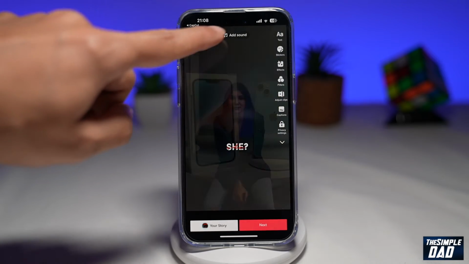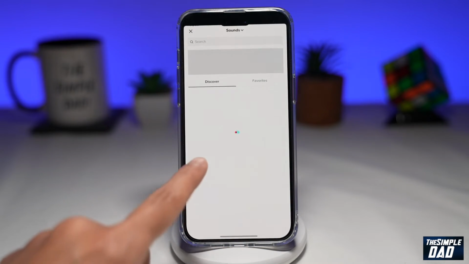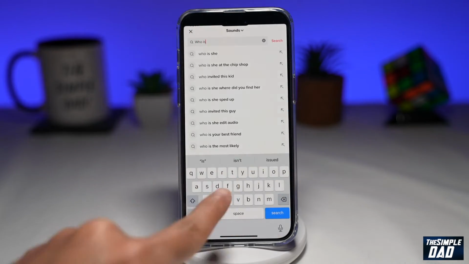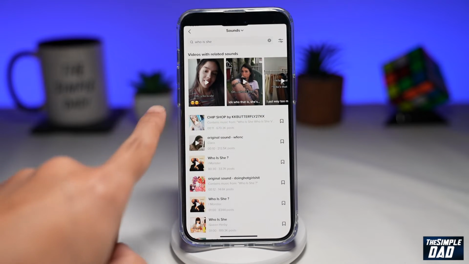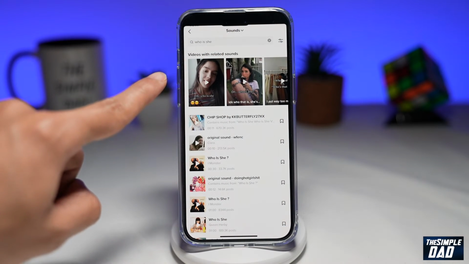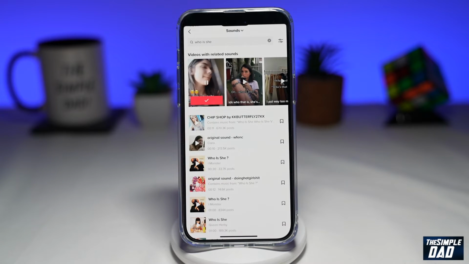Here you want to add the sound. So you want to tap on Add Sound and you want to search for "Who is she?" Now recently TikTok has updated their sound screen. In this new section, you can see all the videos with the related sound. So you can go ahead and play one of these sound and see if this suits the video.